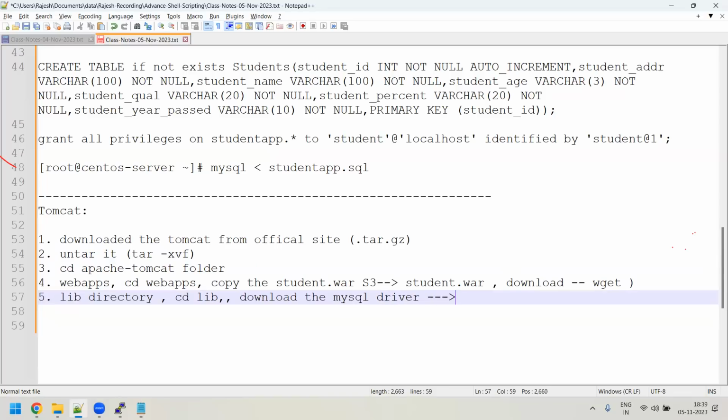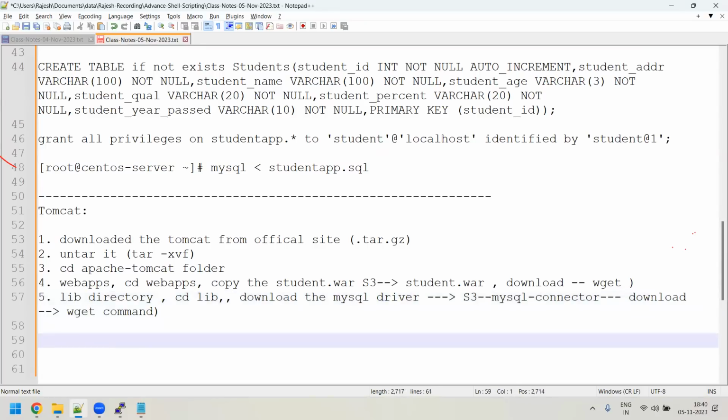Again, the MySQL driver, yesterday I showed you that in my S3 bucket I have that MySQL connector driver. I need to download that under the lib directory with the help of a wget command. So using the same wget command, I am doing it. This also I showed you yesterday. After that, you have to go to the conf directory. It means that under your Apache Tomcat server, you have a conf directory.